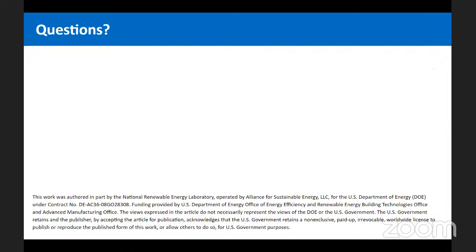My question is, does URBANopt include some heat island effects for analysis of blocks or cities? Chris, do you want to? Yeah, I can take that one.